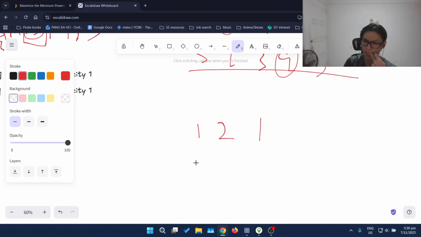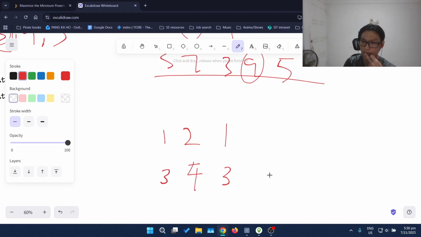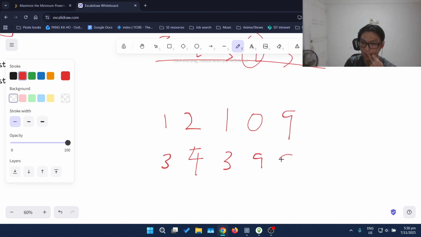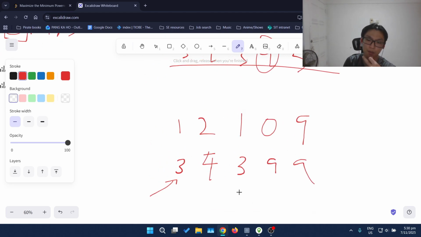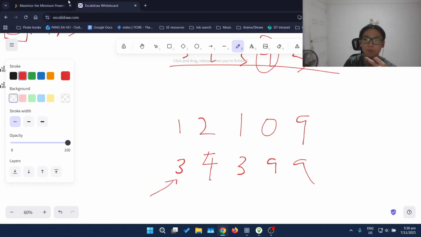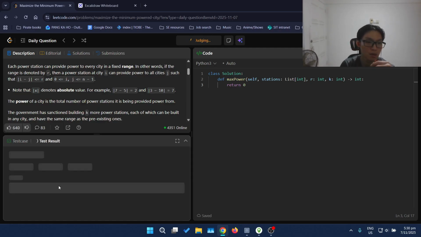In that case, this is 3, this is 4, this is 3. For this to be 9, it has to be like this is 0 and this is 9, right? Then you have like 9, 9 here. So 1, 2, 1, 0, 9. Let's try that. Is the answer also 5?